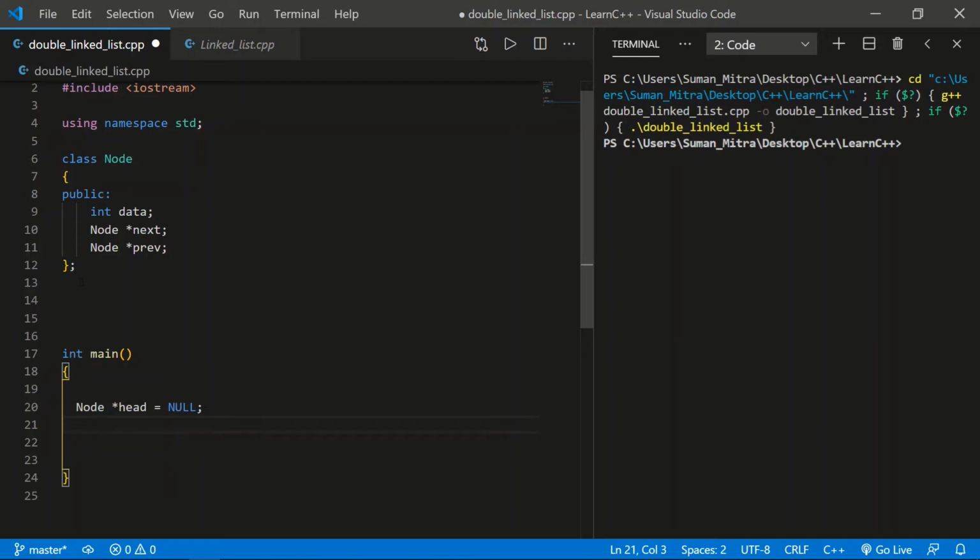Now first of all, what are the things we'll do today? First we'll do insertion in the front. In the earlier video I said there are three types of insertion: front, end, and random position. Today we'll do front and we'll display, and in the second video we'll do inserting in the middle or in the end and how to delete it. So we created a node with null.